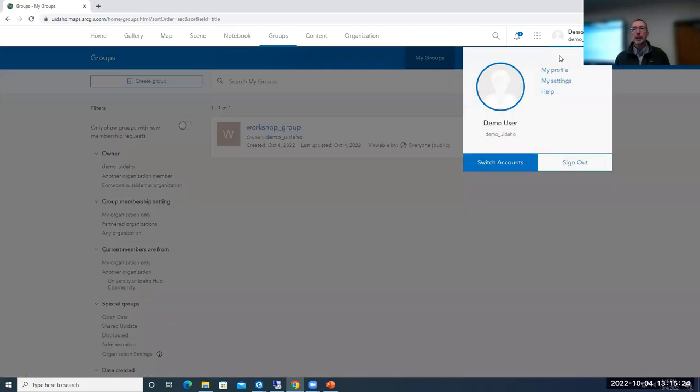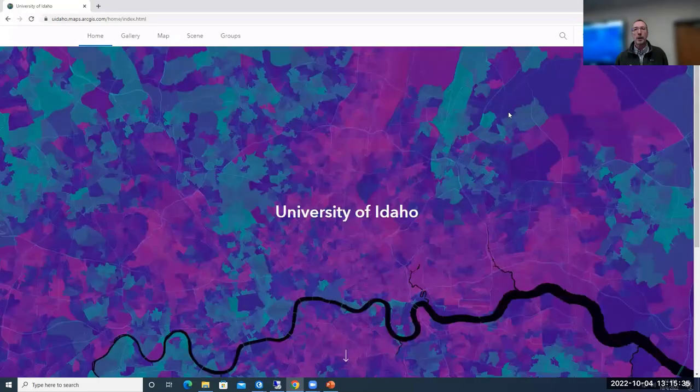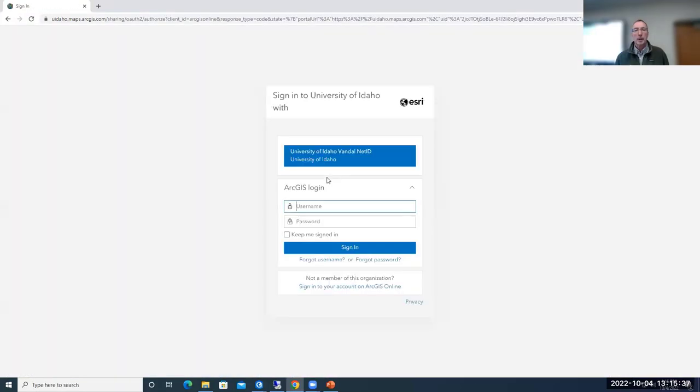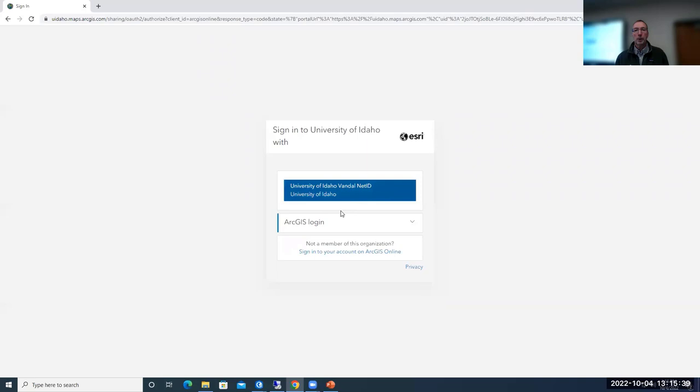Make sure when you sign in, let me sign out for just a second and show you the login screen. When you sign into ArcGIS Online, you want to click this button. You don't want to click ArcGIS login. You want to click this button with your VandalNet ID. And you should see a create group button that's available under the group menu. Under the group heading, yes.